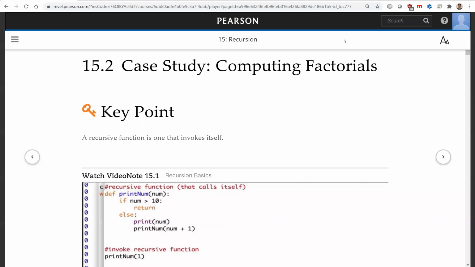Hello, in this video, we will use a simple example to demonstrate how to write a recursive function. Recursion is at the function level. Recursive programming is to write recursive functions. A function is recursive if the function invokes itself directly or indirectly.